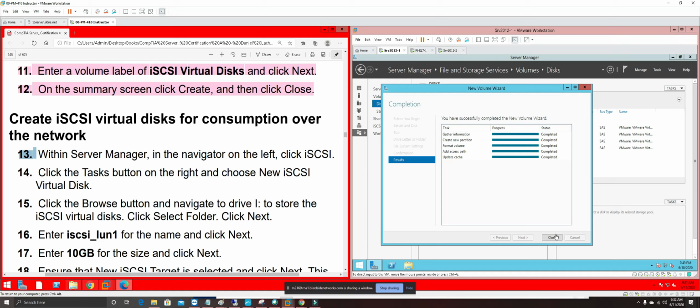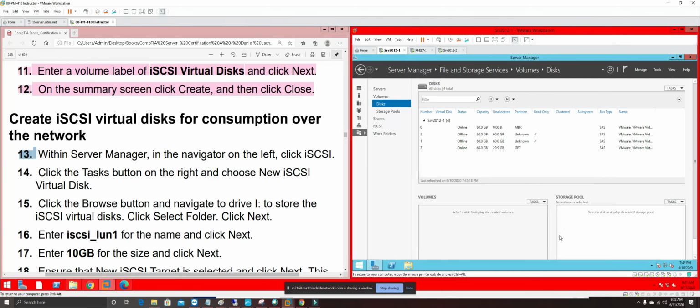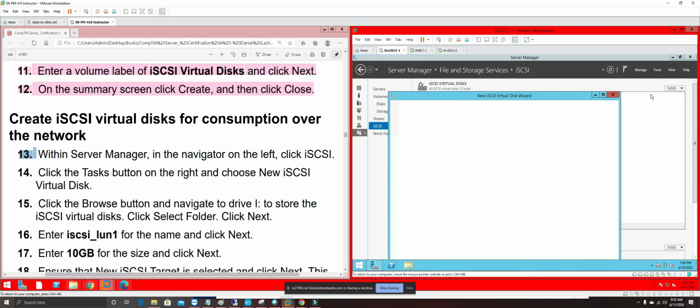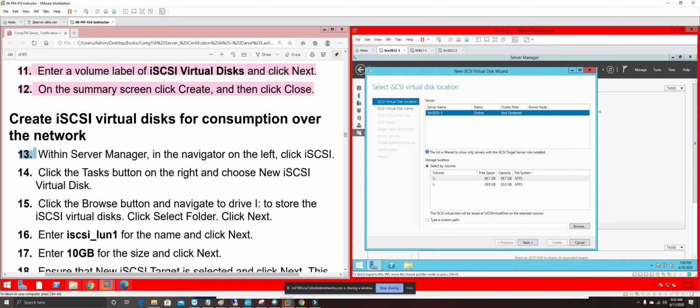Alright, close this. You'll see it's right here, iSCSI. Click on it. Task is up here, or you could just click right here, but we'll go with what they say. New iSCSI virtual disk. We're going to come to our wizard. Mr. Wizard.